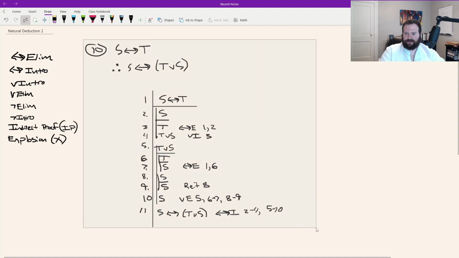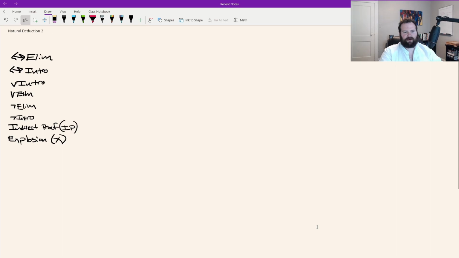How about we do one more? Let's look at problem number 12. Problem number 12 says it's not the case that if P then Q, and the conclusion is P. So let's set it up the same way as always.